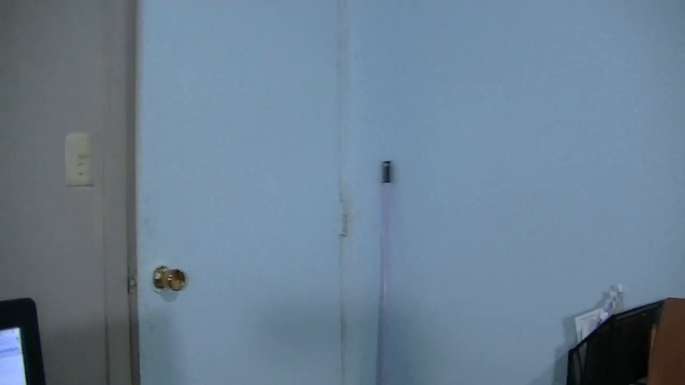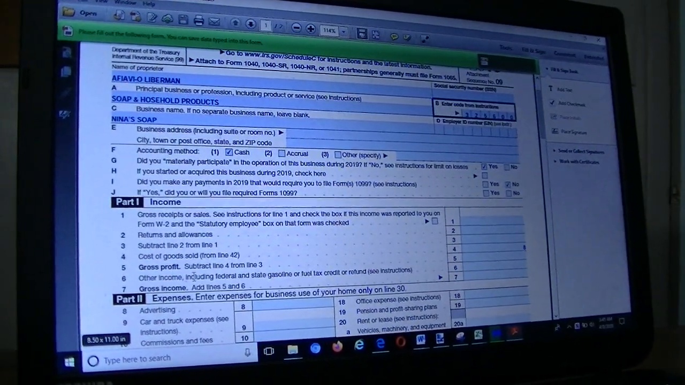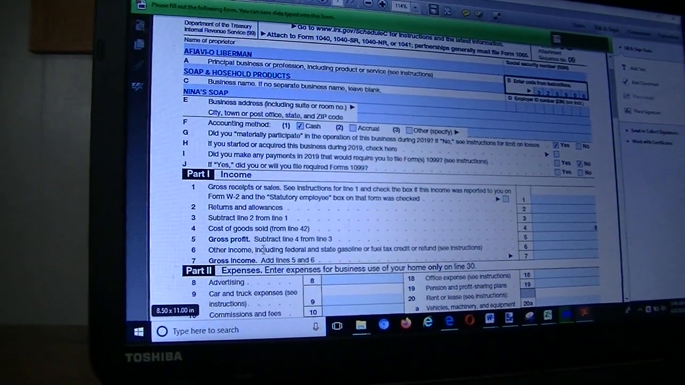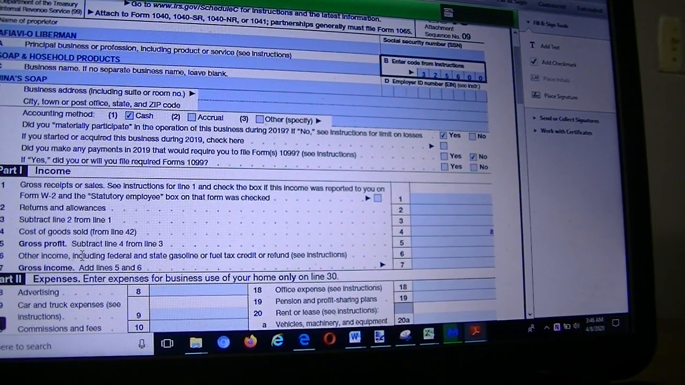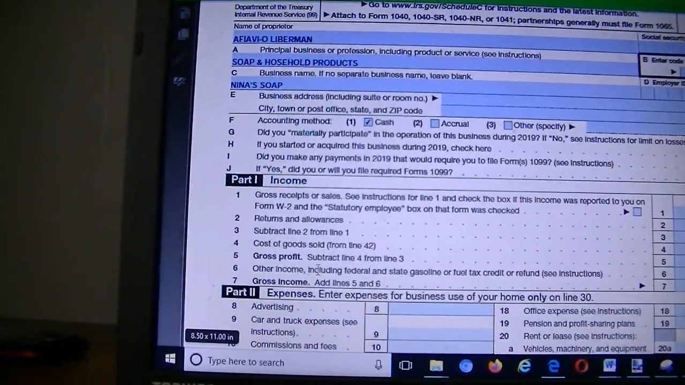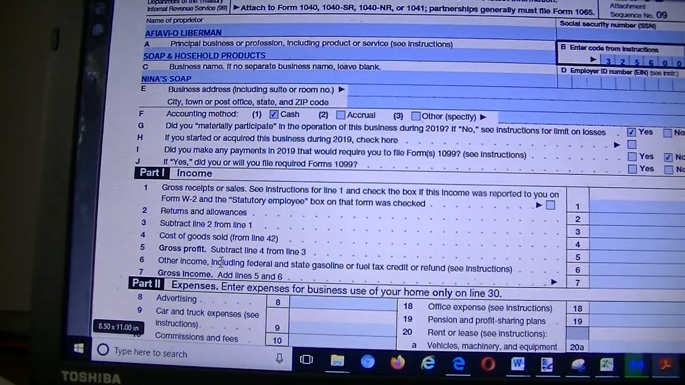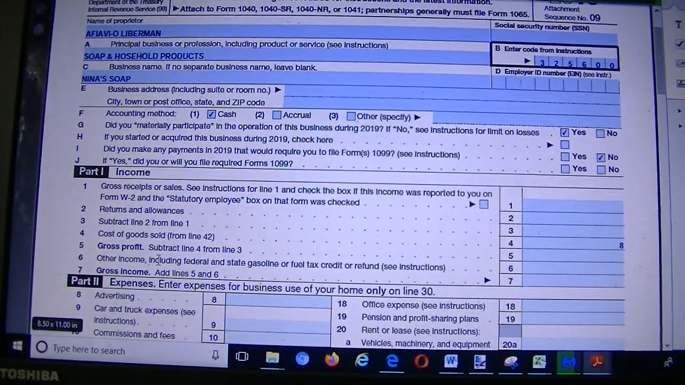I have the Schedule C opened here. If you are self-employed, you have your own business, or you are a statutory employee, or you have a W-2 and the statutory employee box on the W-2 is selected, you will fill out Schedule C. Also, if you have an LLC and you are the sole owner of that LLC, you will use Schedule C as well.